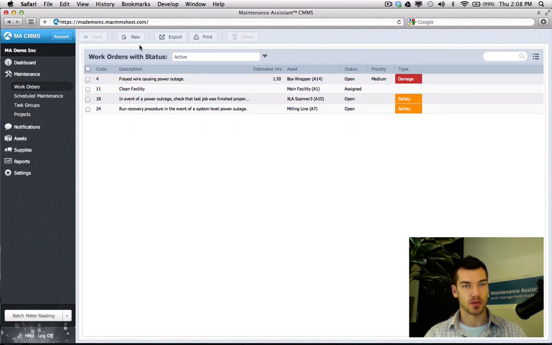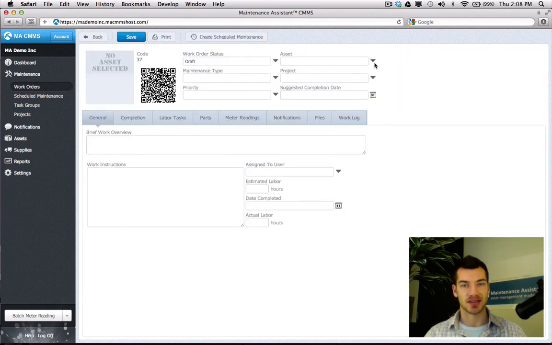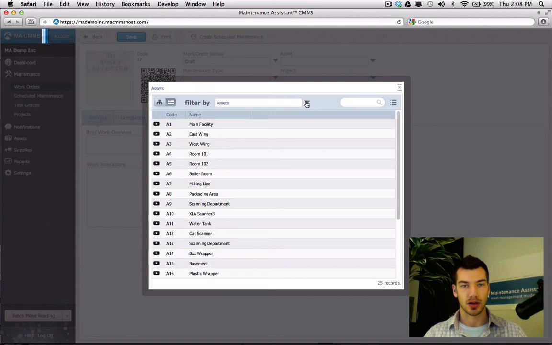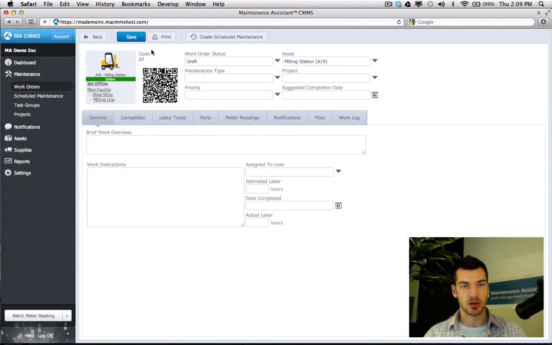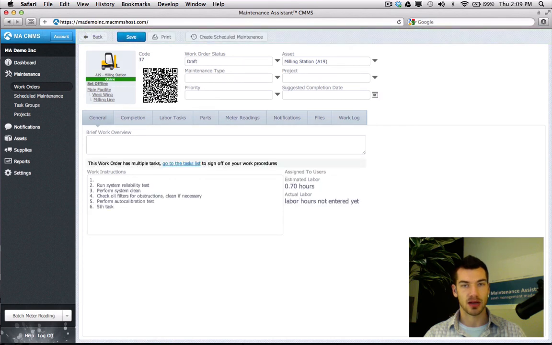So go over to work orders, create new, and for the type of asset, it needs to be a piece of etch machinery. I've only got one, which is a milling station. I click save, and it recognizes that this asset is part of the etch category and automatically adds the task list.